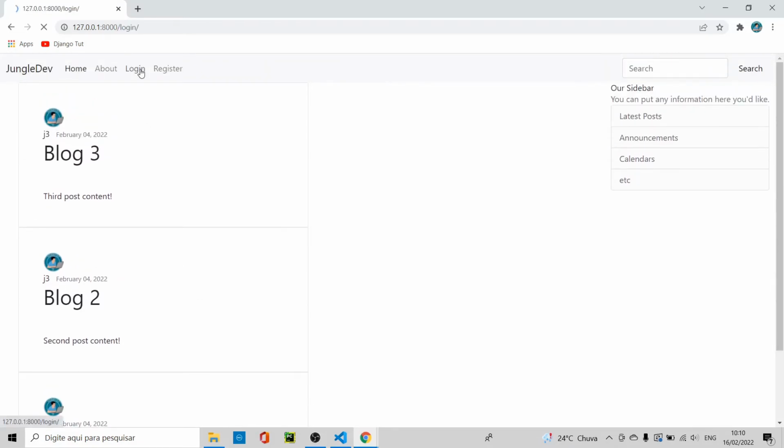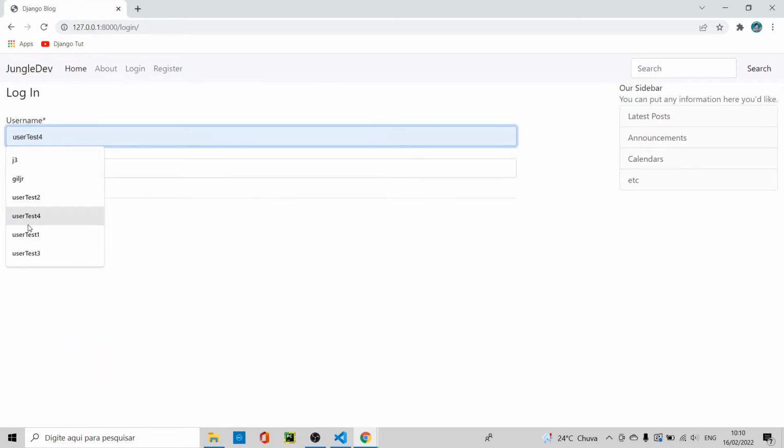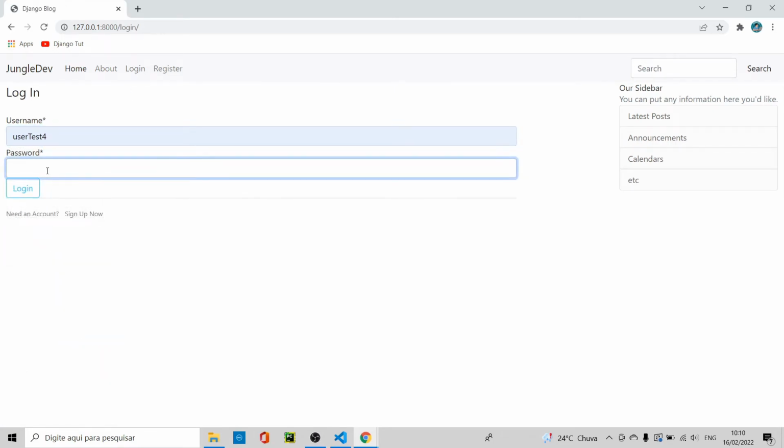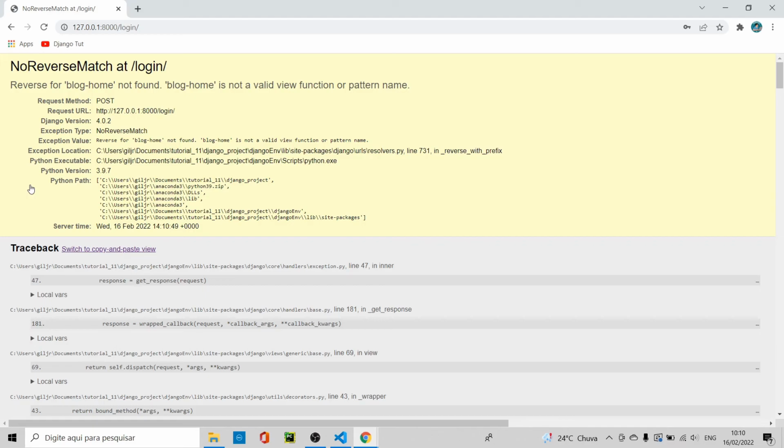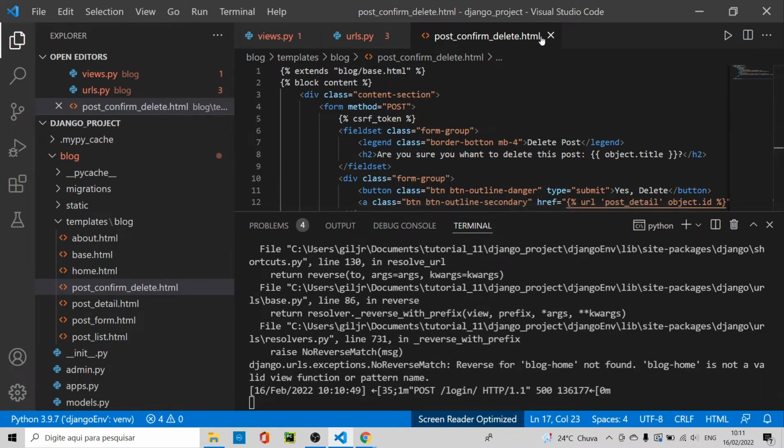Let's log in as user test 4, and let's type the password, 3, 2, 1, login, and we have an error here. Let's see what it is.